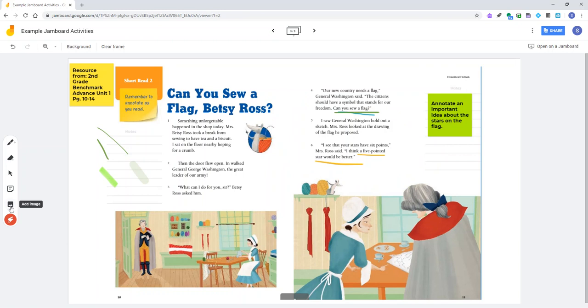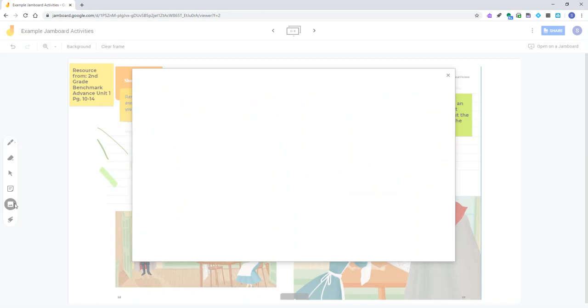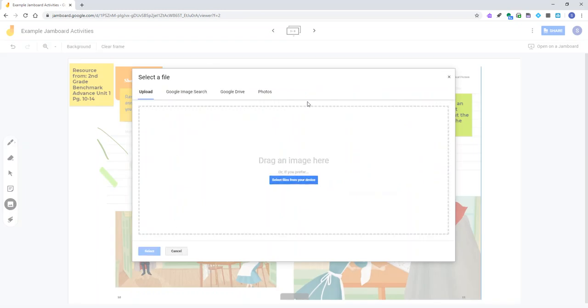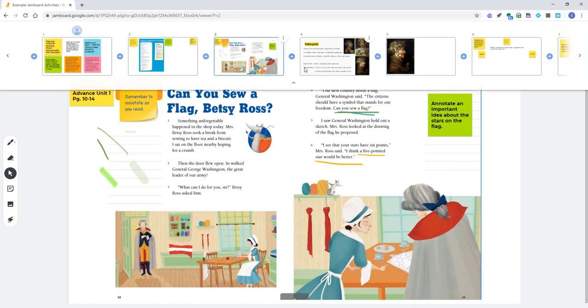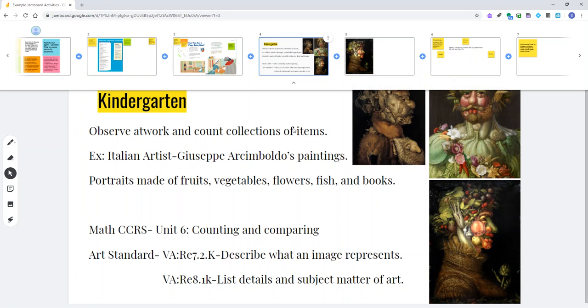I have found the Control V is a little bit quicker, but you could go in here and upload an image from another area, all the ways that you would have a picture, do a Google search, etc. Okay, so that's one way with that. Let's move on to our next item. We're going to go to this next frame.